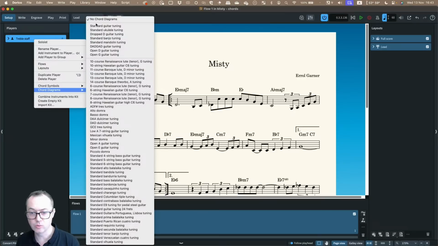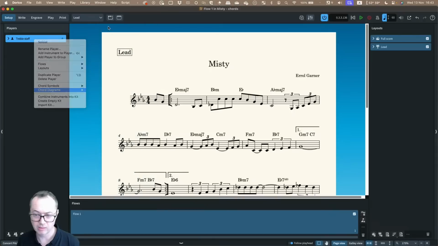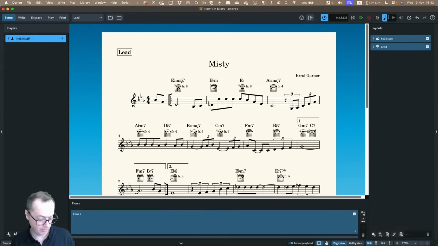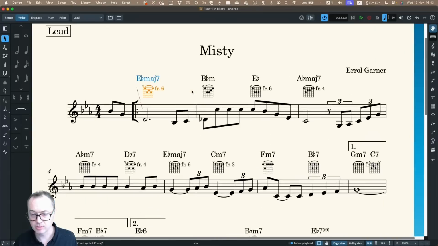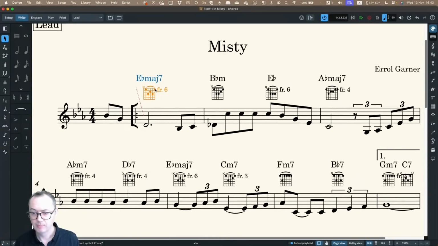I can choose a tuning, and there's all sorts of options you can choose here. You can create your own tunings as well. I'm just going to say standard guitar tuning for now, and it will add these above the staff as well. So these guitar frames are automatically generated from these chord symbols.